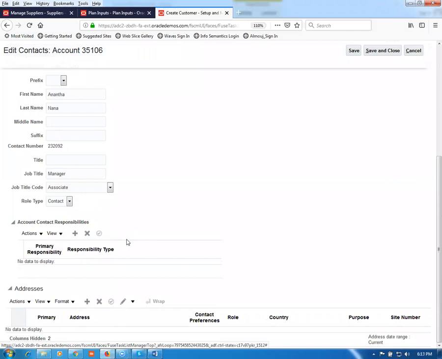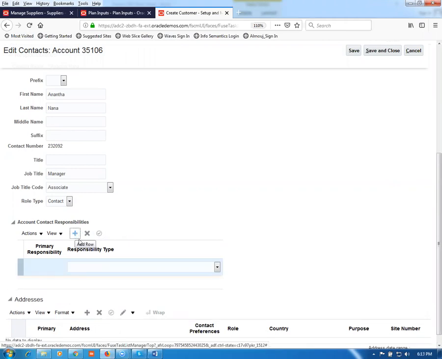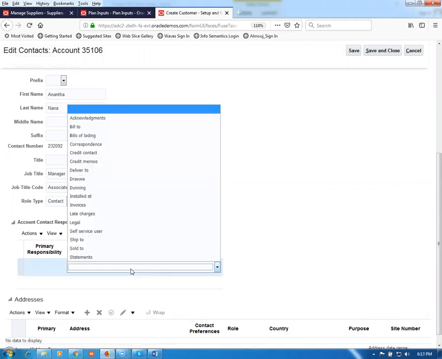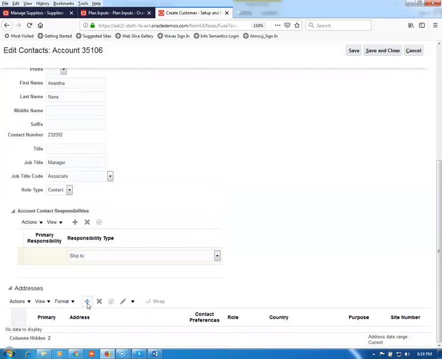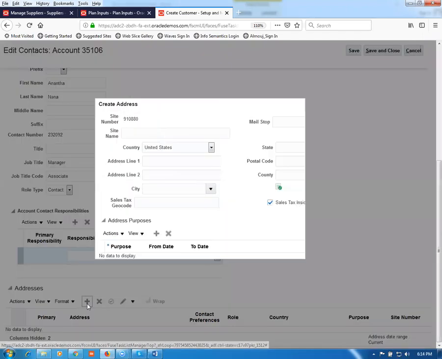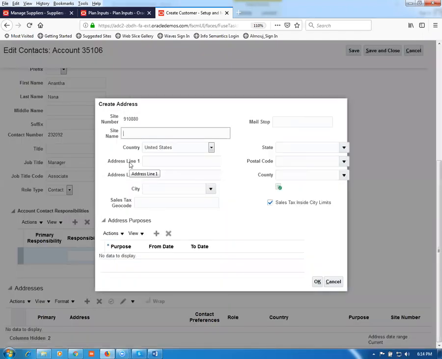If you go down, what happens? You can now see what his responsibilities are. Ananta Nana's responsibilities, you can go ahead. So this person is responsible for shipping actually. Ship to. So he does the shipping now. Go there. And then where is the address of him? Click on plus one. You can even populate the address.